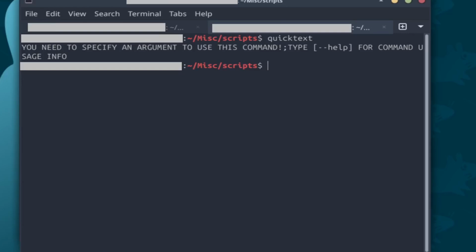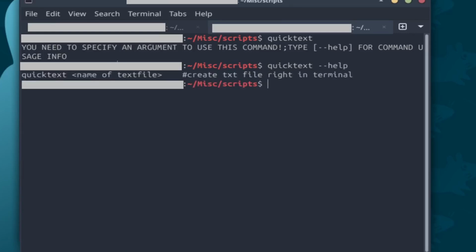And if you want to know what those arguments are, you use the exact same command, the name of the script, quick text, or in this case, that's the alias that I give it, which is the same name as the file name. And with the help flag, it's just an argument. So here it tells you how to use it. It's incredibly simple. You just type quick text and then a space and the name of the text file that you want to make, and it creates a blank text file right in the terminal that you can immediately edit. Again, all within the terminal.